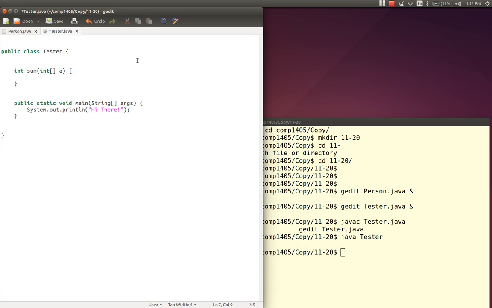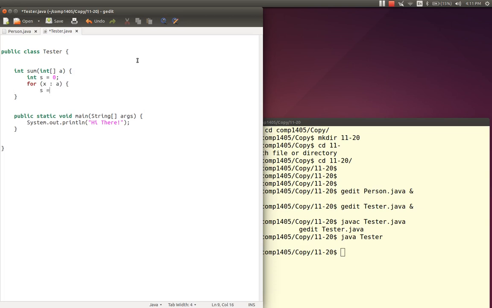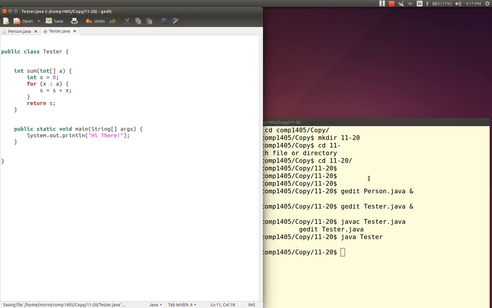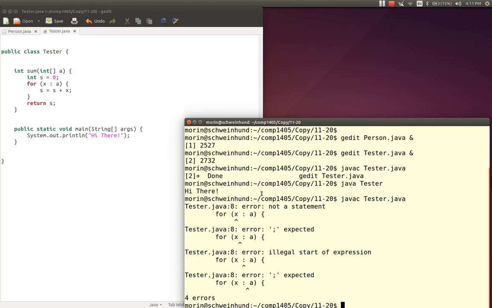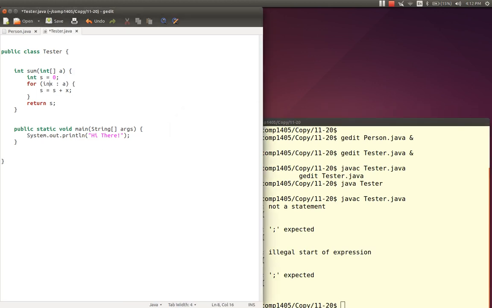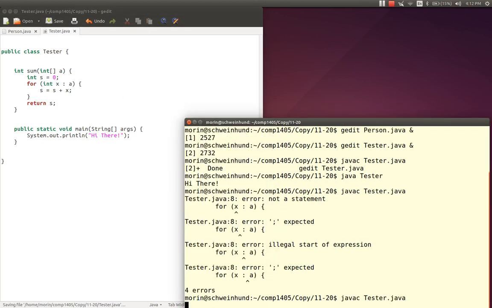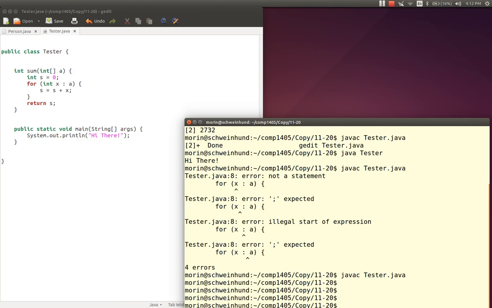It's not quite as easy as Python, but we know how to do this kind of thing with a while loop or a for loop. So let's use a for loop. So start with an accumulator s set to 0, and say for every integer x in A, s equals s plus x. And then we return s. I forgot to tell this thing what x was. It's an integer. Okay, so that compiles. Great. So we wrote this thing that does this.